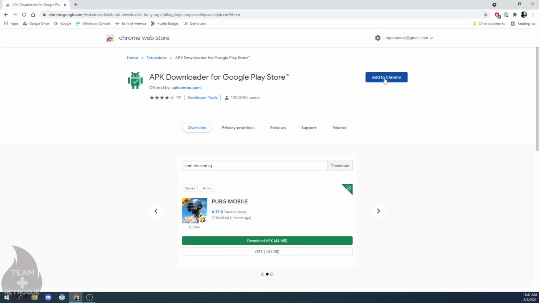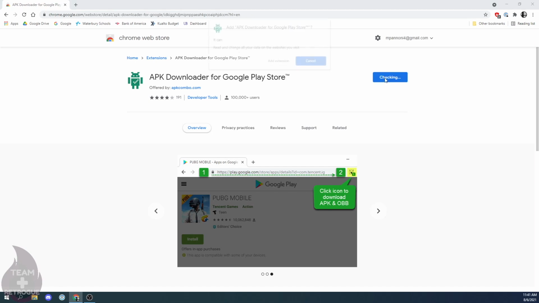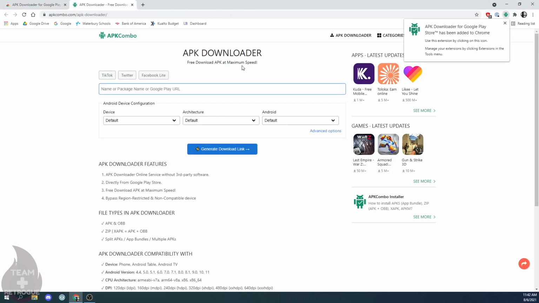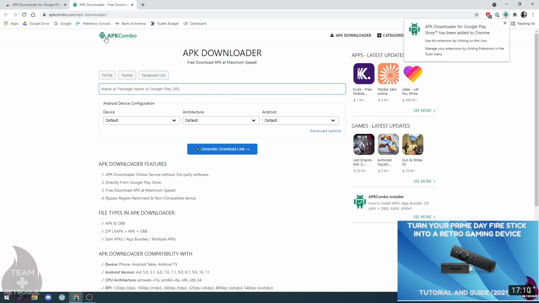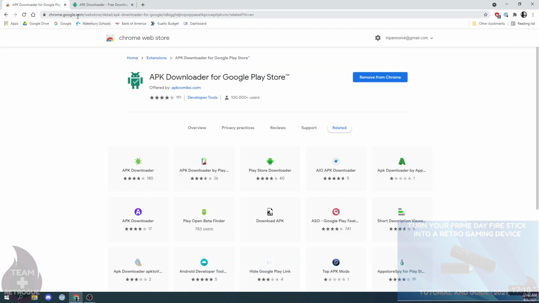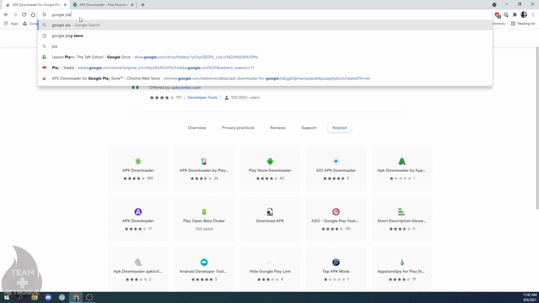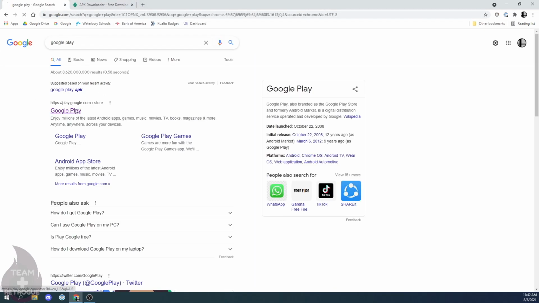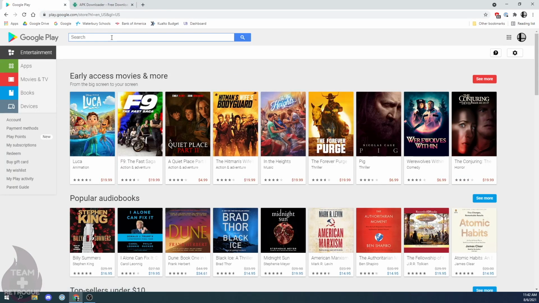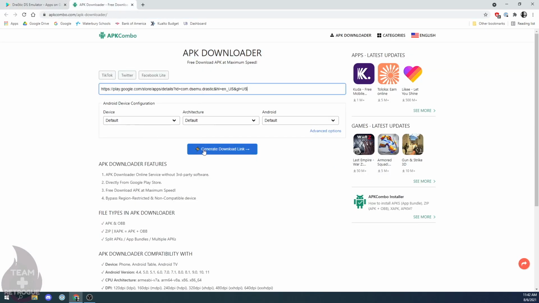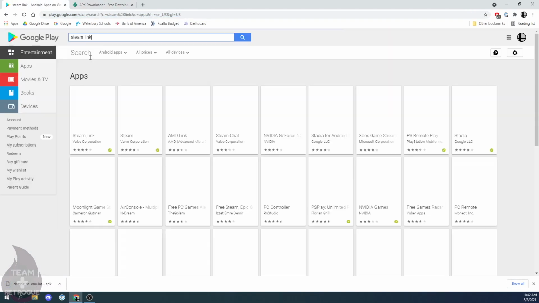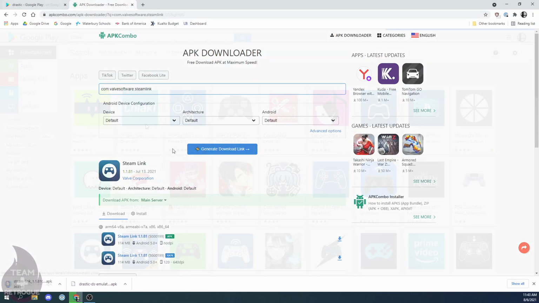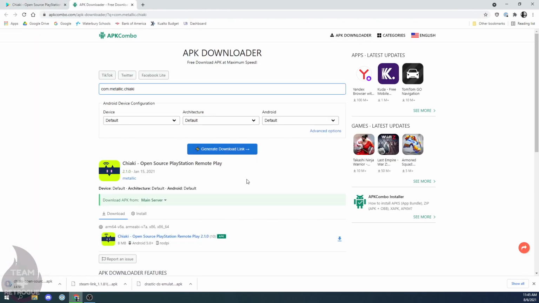Now, in order to get the emulators and apps we need, we're going to use a Chrome extension called APK Downloader. This is the same extension I use to put emulators on my Amazon Fire Stick. However, this will not work for paid apps, so we're just going to get the free ones that we need. PS Remote Play, Xbox, Steam Link, PPSSPP, Drastic, Mupen 64 Plus FZ, and a couple others that I'll want to test out in the future.